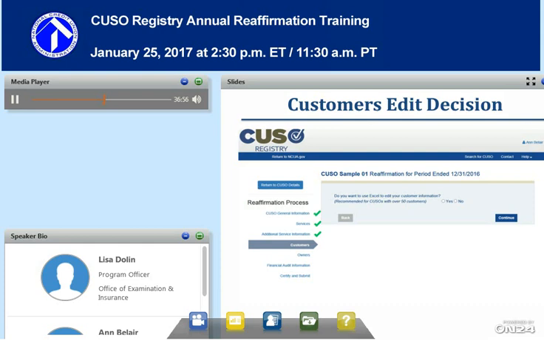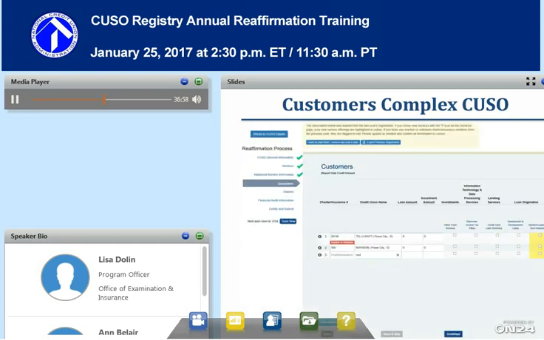So on the customers, notice the difference from the basic to the complex. You need to indicate which of your credit union customers receive which of the complex services. Now, if you added a new service that your CUSO provides to the credit unions, that is highlighted in yellow for you. And if you have any invalid charter numbers, those are at the top indicated in red.